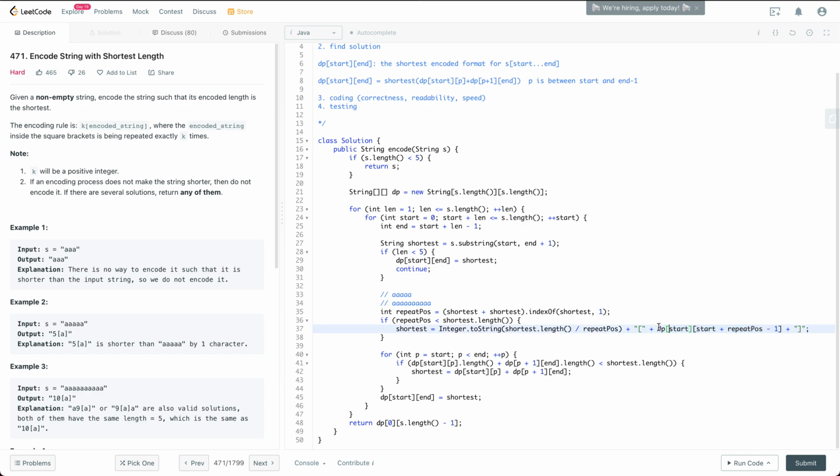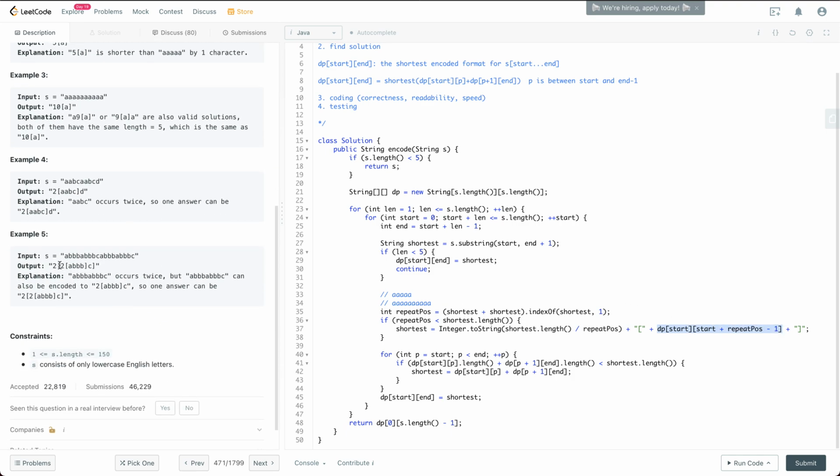So why do we use DP start to end? That is because there could be something like a bracket within a bracket, like 2 layers of brackets. That's why we use the DP result instead of leveraging the substring itself. So this is the most juicy part, except for the DP formula.